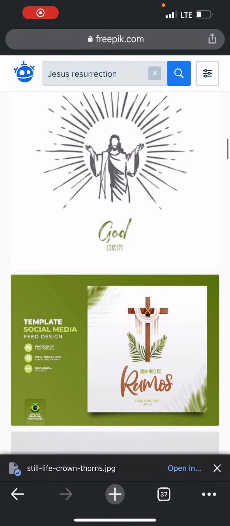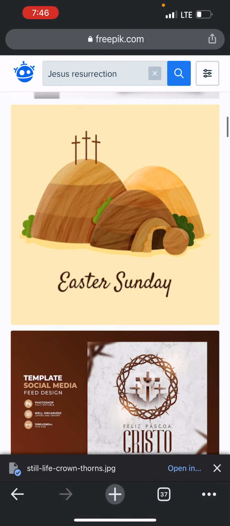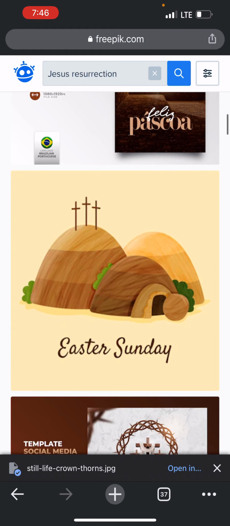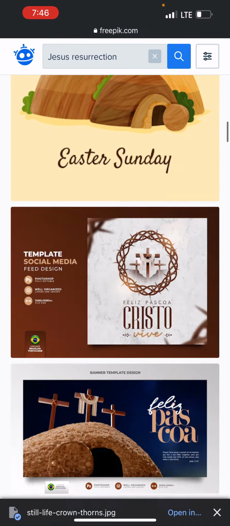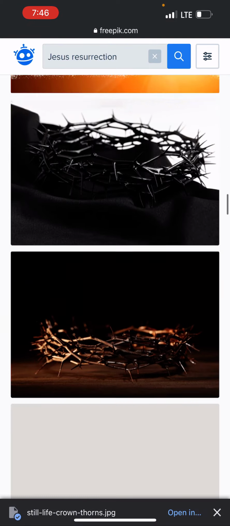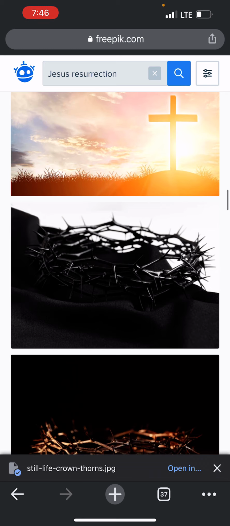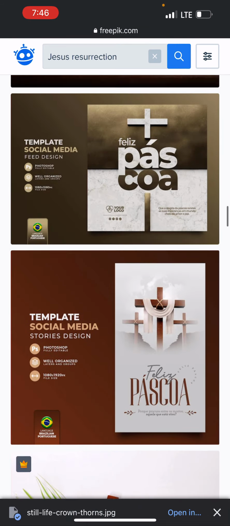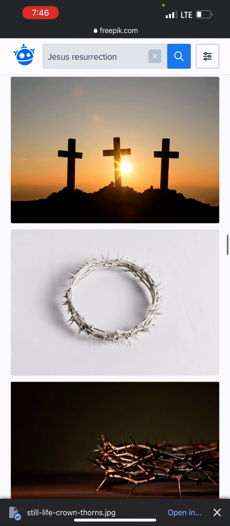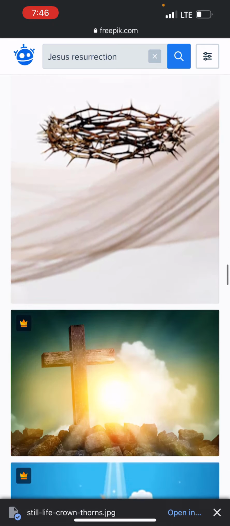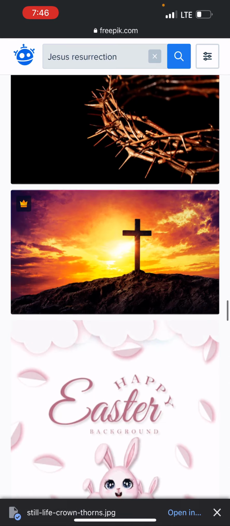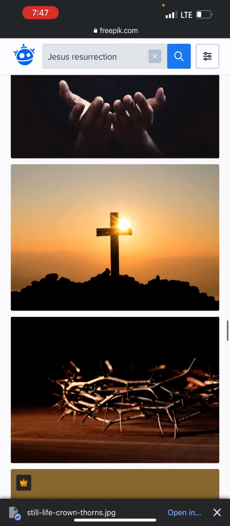Okay, so in this very class, we're going to be creating an Easter design. So, firstly, I went to freepik.com and I searched for Jesus Resurrection, and you can see quite a lot of images here. So, I'm going to just pick a few of them and use for the design. I've downloaded some already, and they are on my phone currently. So, just search through and download some of them that you'll see us use here.